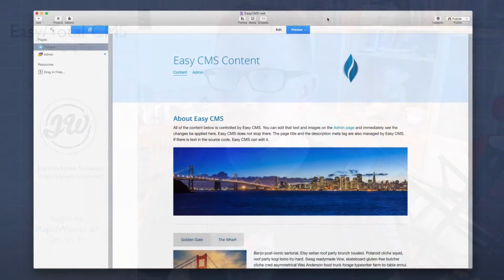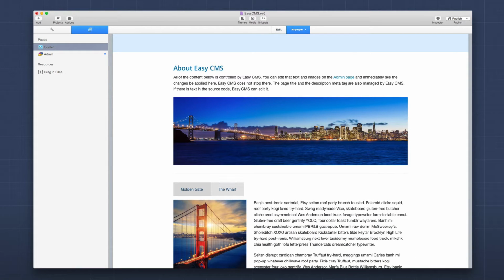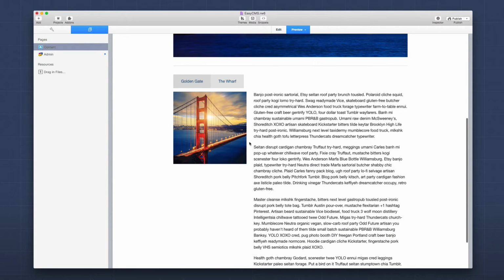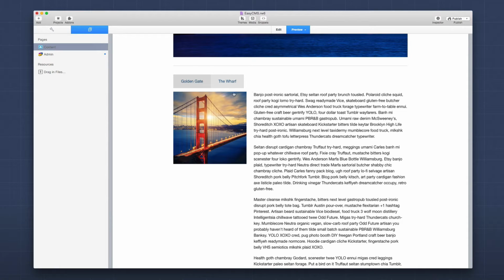So here we have the Easy CMS Demo project that ships with Easy CMS, and you can also download it anytime from our documentation portal. As you see, this is a very simple project. We have two pages, a content page and an admin page. In this example, we're going to edit the text of these tabs. In tab 1, I have some text here, and then in tab 2, I have some other text. Later in the video, we're going to get into editing the names of these tabs as well. But just to get started, let's figure out how to edit the content of these tabs.